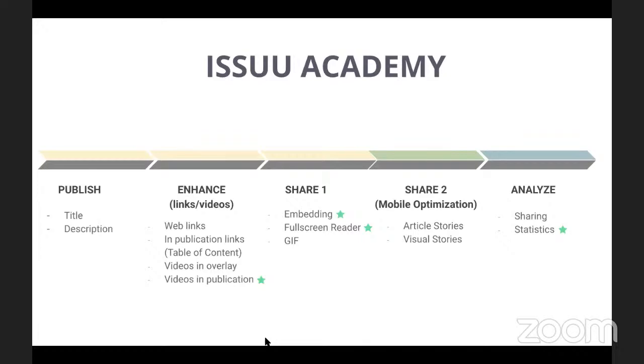But when it comes to sharing, you have more options for how to share your content, because you, for example, have embedding available, which is actually the ability to take the reader and put it on your website to keep your readers in there. Full screen reader link is a link that opens in full screen. On Issuu, you have a general link available on all plans that goes to the publication on Issuu, but for our paid plans, we also enable this full screen reader link.